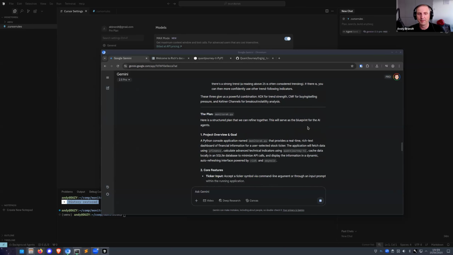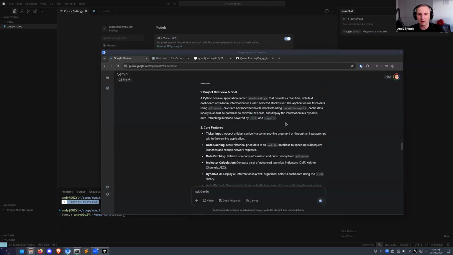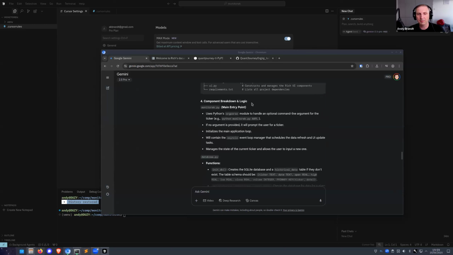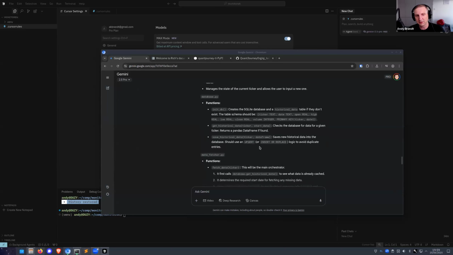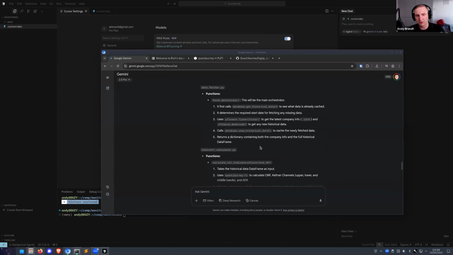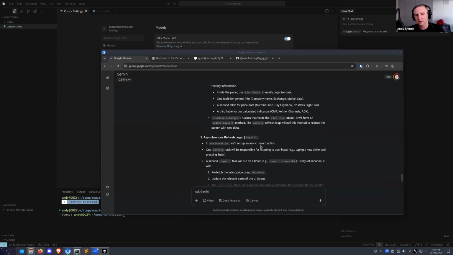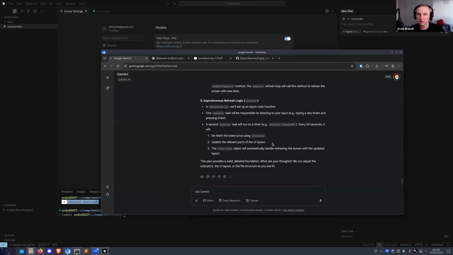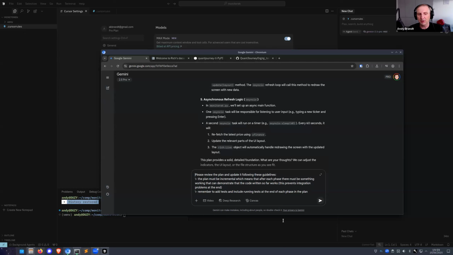Here's a structure plan: project overview and goal, core features, file structure, component breakdown and logic. This is the description of what will be in each file. So that looks like something that we could take to the tool and develop, but I still don't like it. I still want to refine it. So I wanted to review and update it following these guidelines.